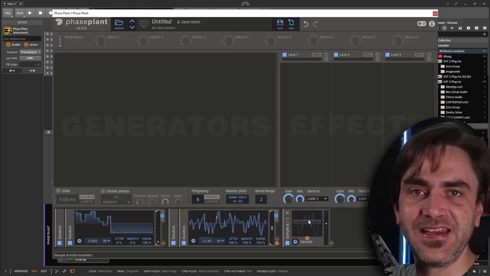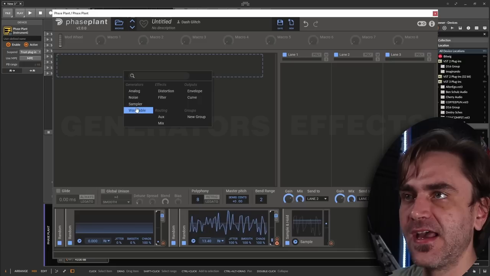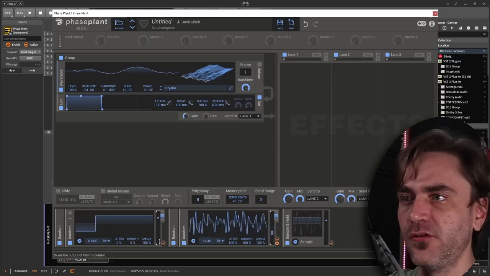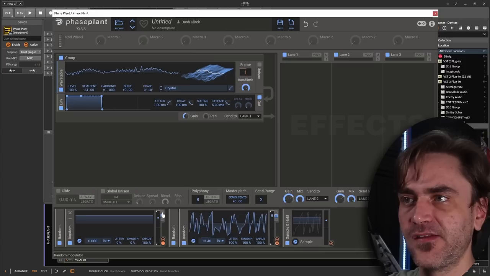So what we can do quickly is just add a wavetable. Crystal is pretty good. Turn the pitch down 2 octaves. And then we can set one of these note on randoms to randomize the frame position. Let's in fact set this to positive values only.